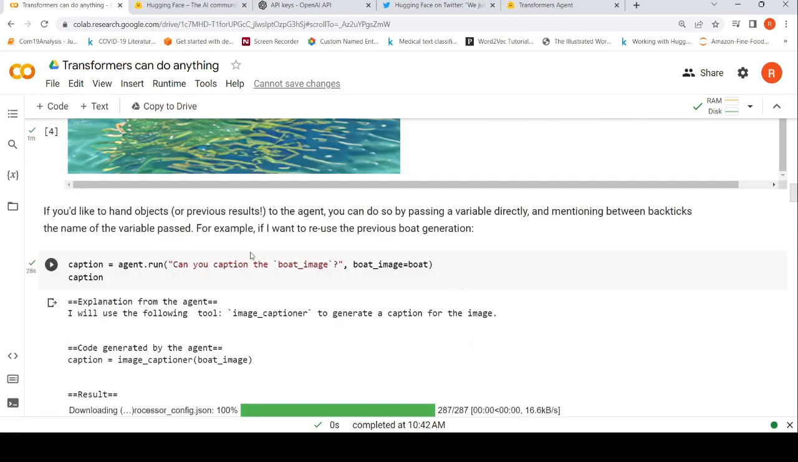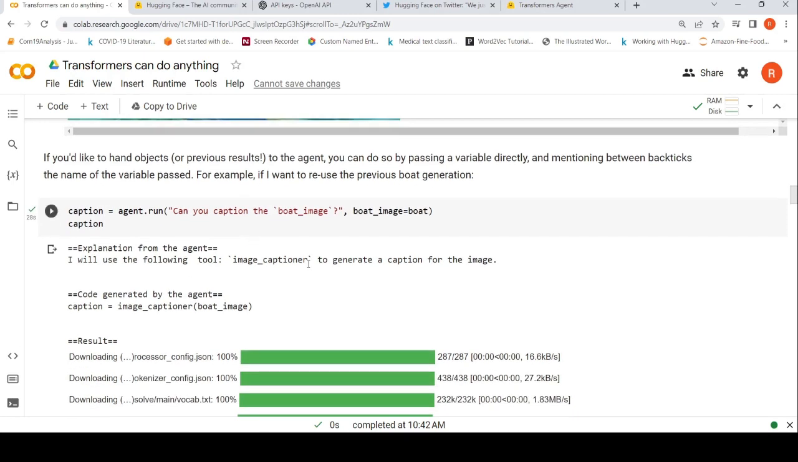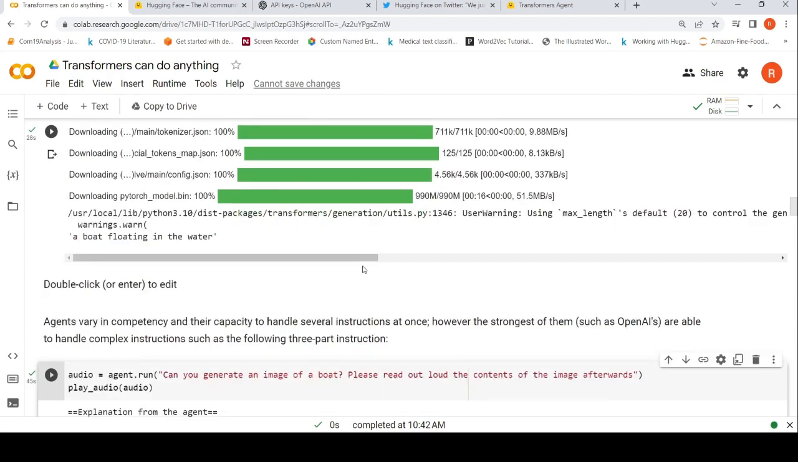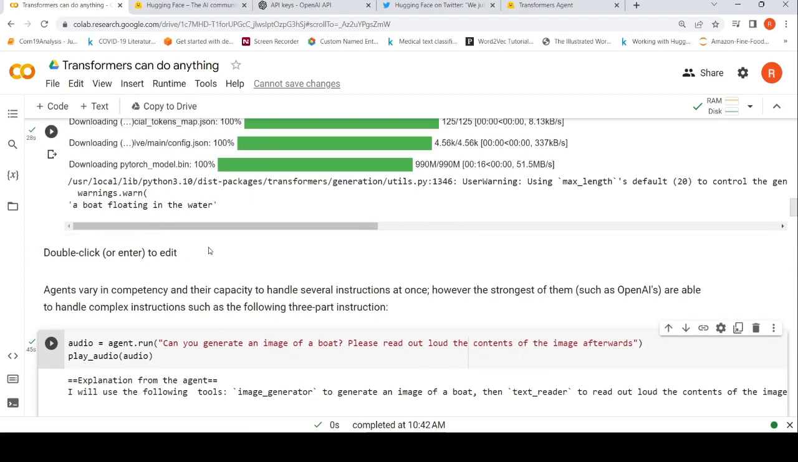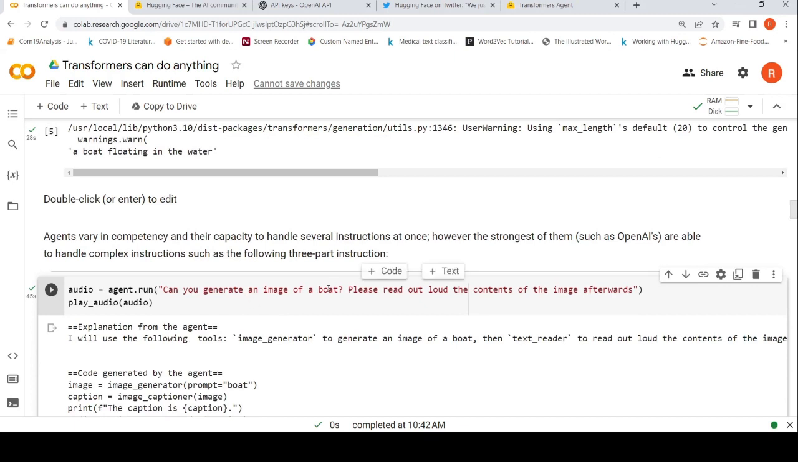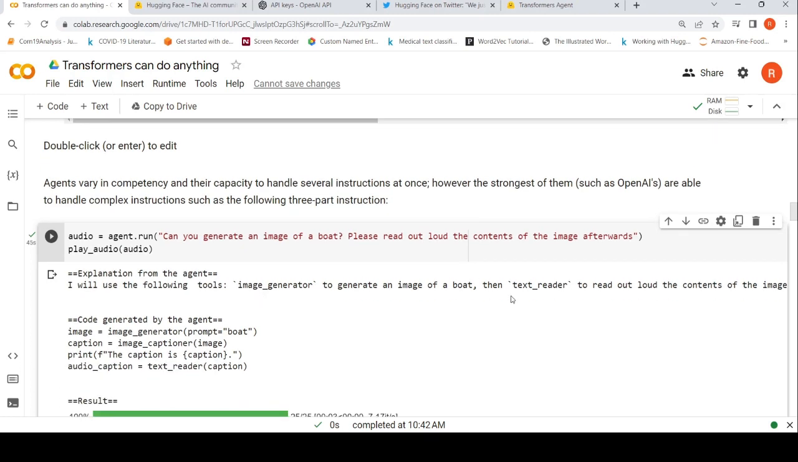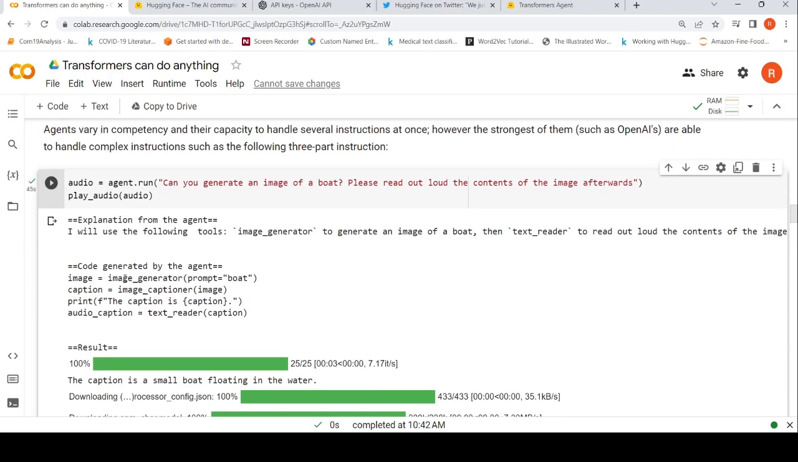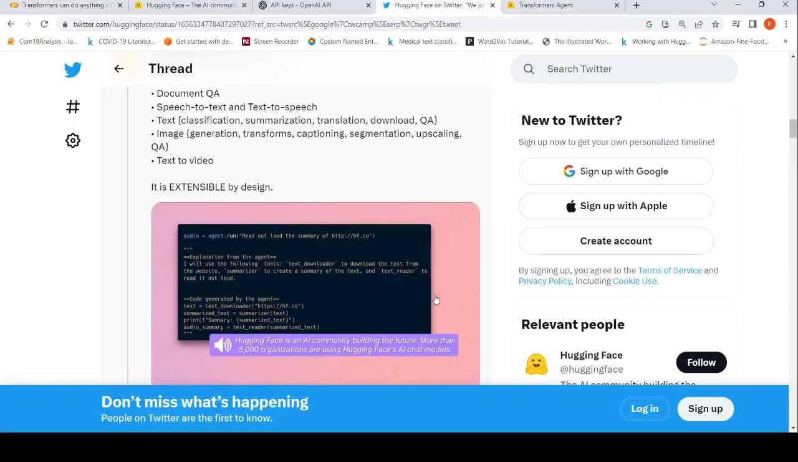Now you can use the agent to caption the image by passing this image. Can you caption the boat image? And the image is this particular image. It says that I will use the following tool, image captioner, to generate a caption for the image. And it has generated a caption, a boat floating in the water. Similarly, you can ask, can you generate an image of a boat? Please read out loud the contents of the image afterwards. So there is this image generation which happens, then text reader to read out the contents of the image. But you also need the caption of the generation. If you look at the code, image generator, image captioner, and then text reader. So this is the code which is generated by the agent as shown here.